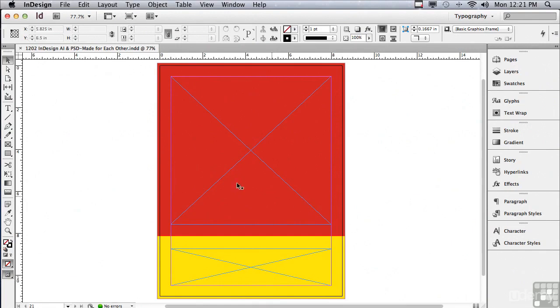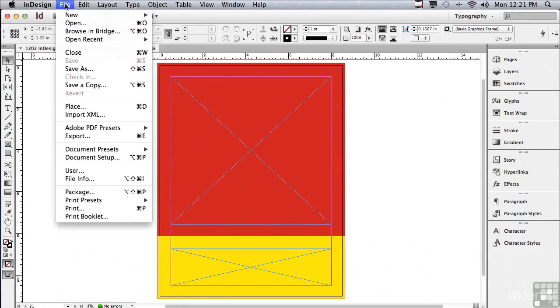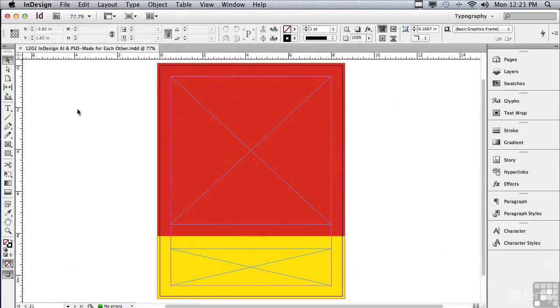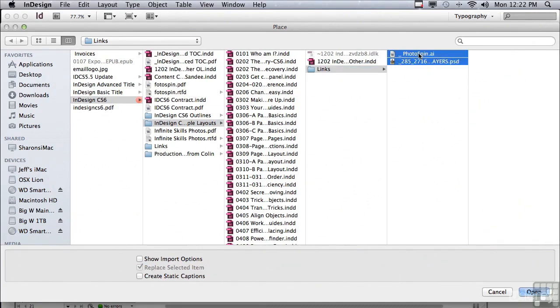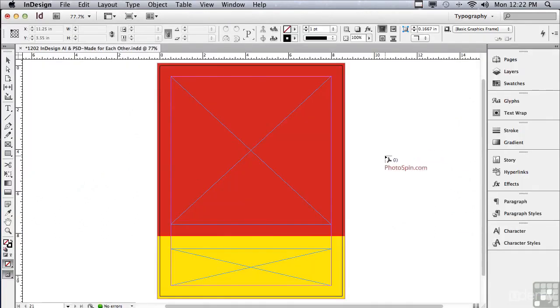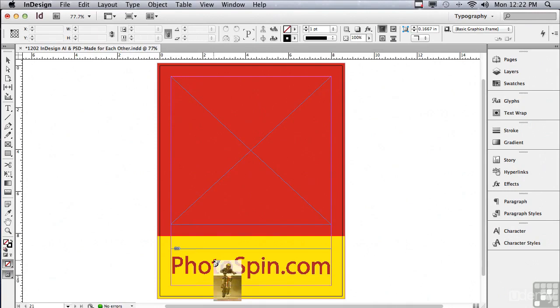To see what I'm talking about, why don't we place a couple of graphics? Go to File, Place. In the Links folder within the folder we're working in, you'll find an Illustrator file and a Photoshop file. Why don't we select both of them and just click Open. Why don't we click in the graphic frame that's over the top of the yellow background to place our PhotoSpin logo out of Illustrator. And then go to the top frame over the red background and click again to place the Photoshop image.